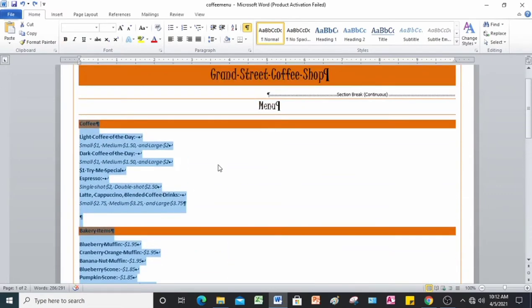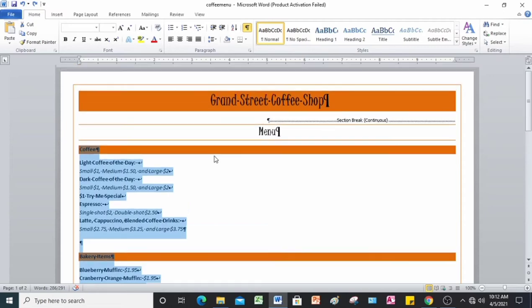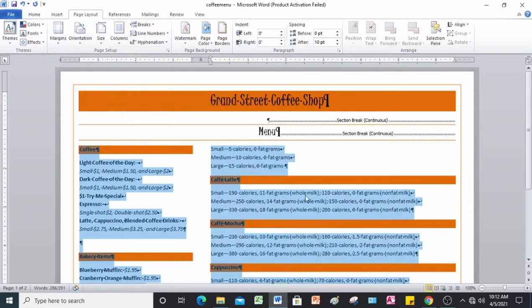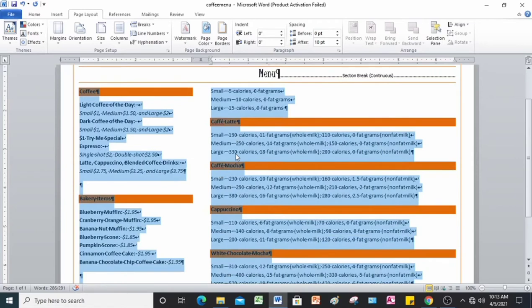Next, we're going to create the columns. So let's go to your Page Layout, Page Setup, Columns, and then among the choices, select Left column. So we are able to create a two-column layout for our document.